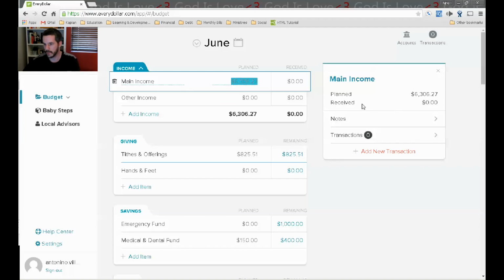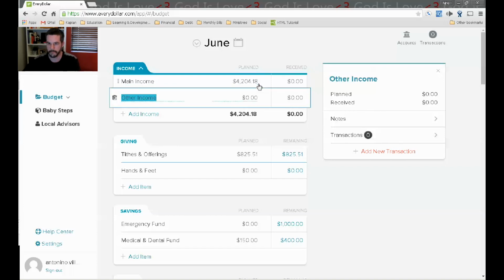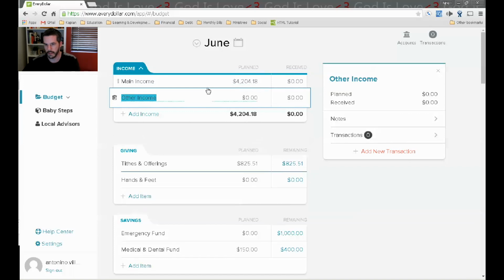As for income, it's not going to be nearly as high with 1 less pay period. And so going in and editing this information is pretty simple. Here it is, it's highlighted, and all I got to do is type in the new number.